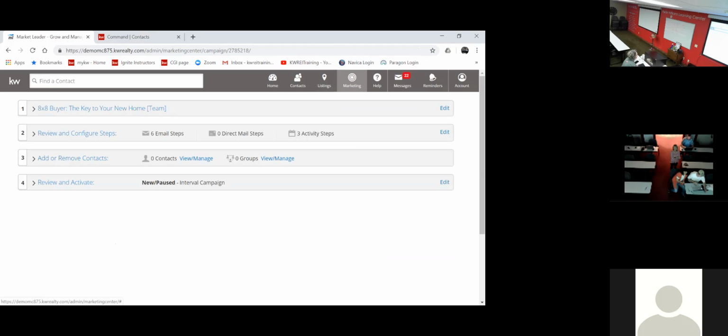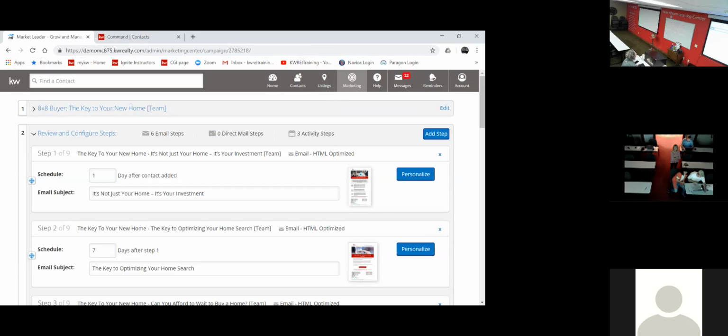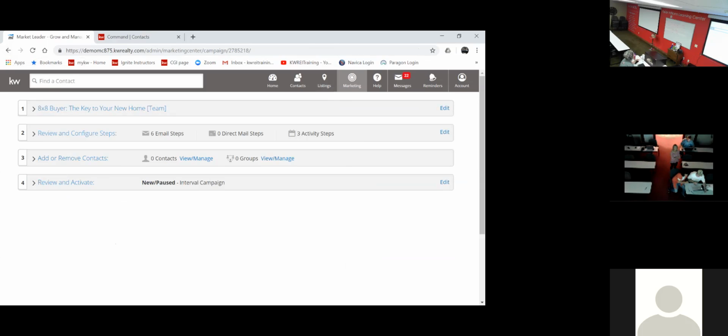Click on number 2 where it says review and configure your steps. Oh. Yeah, no, you don't do any of these steps. Click on this and it should close up. Okay, so we're good. We want to close out of that, so just click on it again. Step 2 is configure the steps, but we don't configure. We're just going as is. And number 4, we want to review and activate.